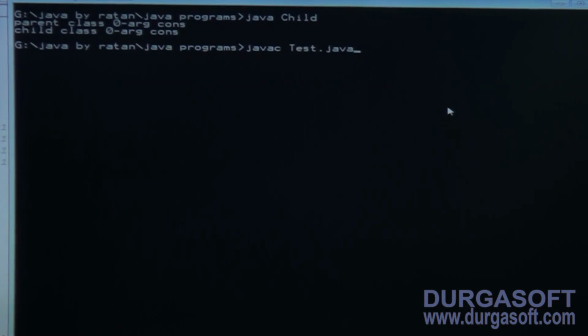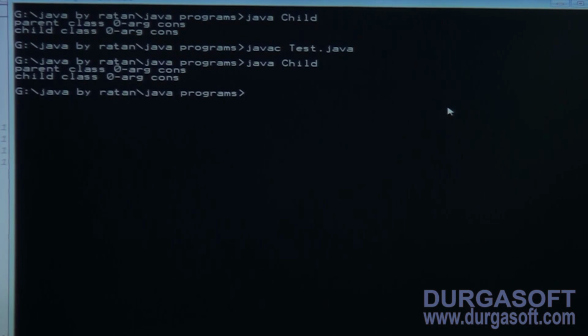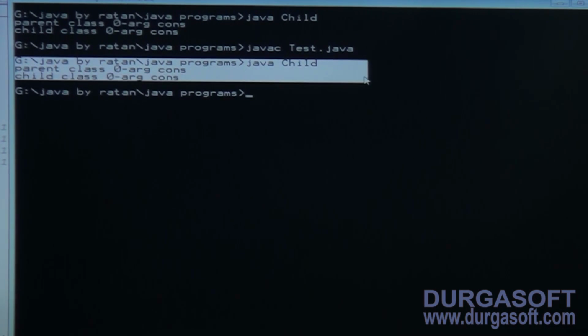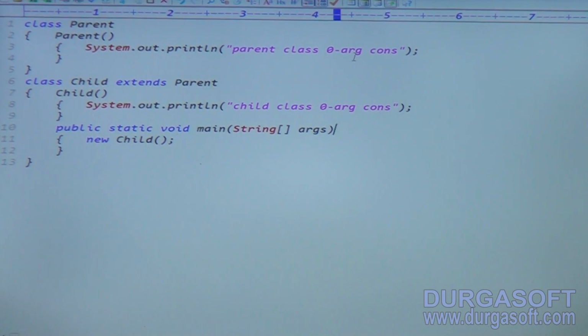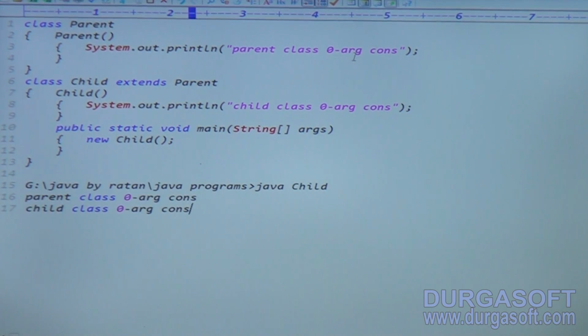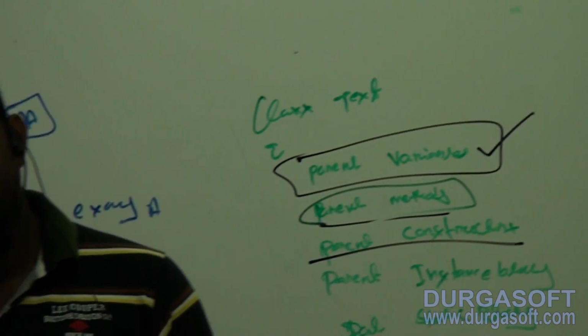So code is compiled fine, code is executed fine. But the output is parent class 0 argument constructor is printed and child class 0 argument constructor is also printed. Now tell me what is the reason. This example is a little bit important.